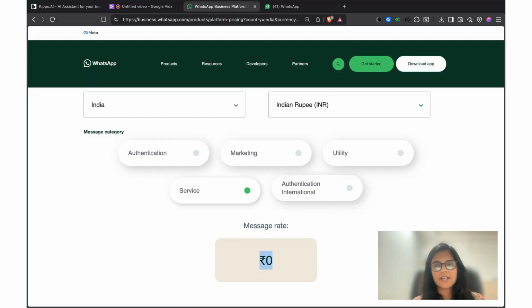Now, what is a service category? If your customer has sent you the first message, you get a 24-hour window where you can respond to your customer for free. That window is the service window. And we did set up our AI agent to automatically reply. We also went into inbox and sent manual replies. All of that was part of the service category.